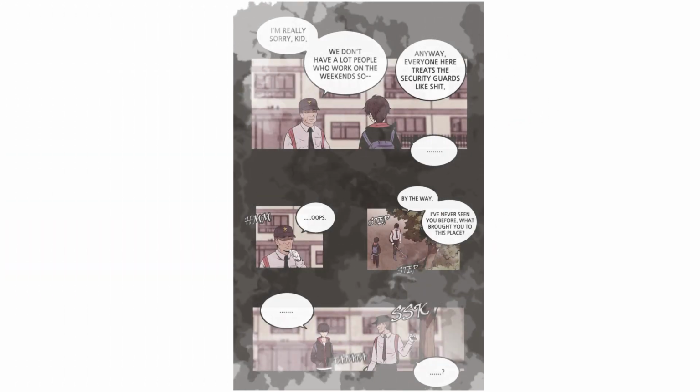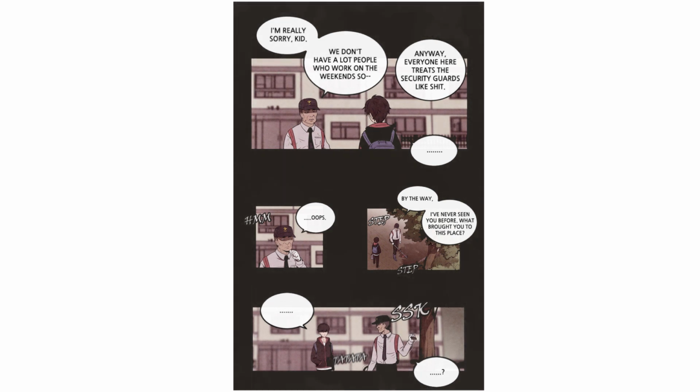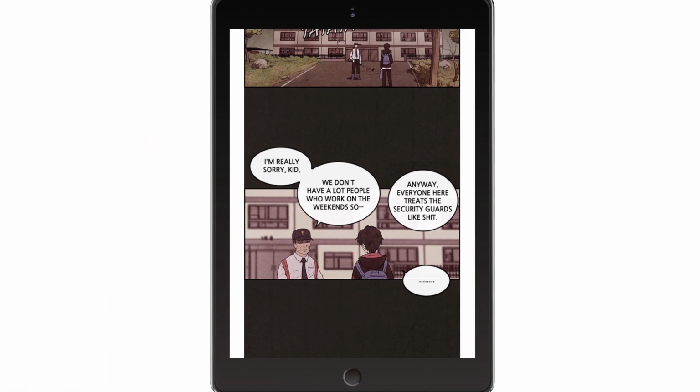Let's take this example from Sweet Home episode 1. A security guard is telling this kid that he gets treated like shit, and then realizes the mistake he's made, I guess by saying that word, and tries to change topic. I've presented this to you first, as you might see in a normal comic page. Still works, right? You still see the beat on the oops, the moving to the next image, it's fine, it works.